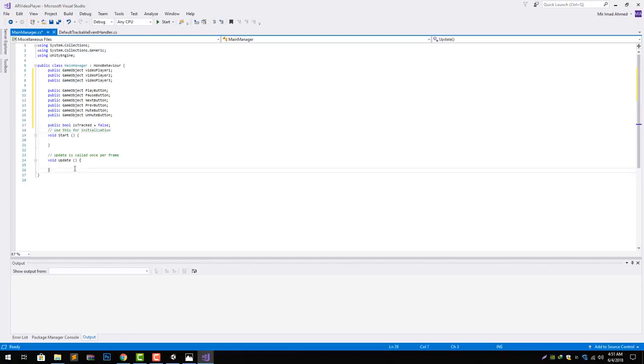We will also need some sort of way to know which video player we are currently displaying, so we can easily do that with an integer variable called int current player equals to 1.